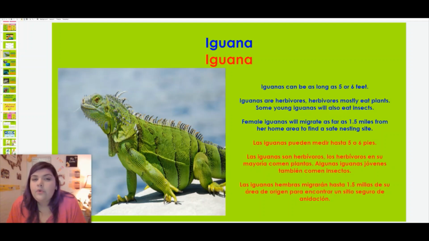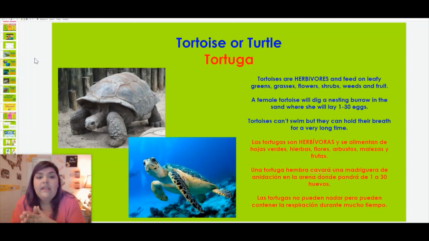So iguanas, in order to make that a little bit easier for them, they will migrate, or special word migrate, which means that they move or they travel somewhere else so they can have their babies. They'll leave their babies in a nest, and that way their babies will be safe once they come out of their eggs.